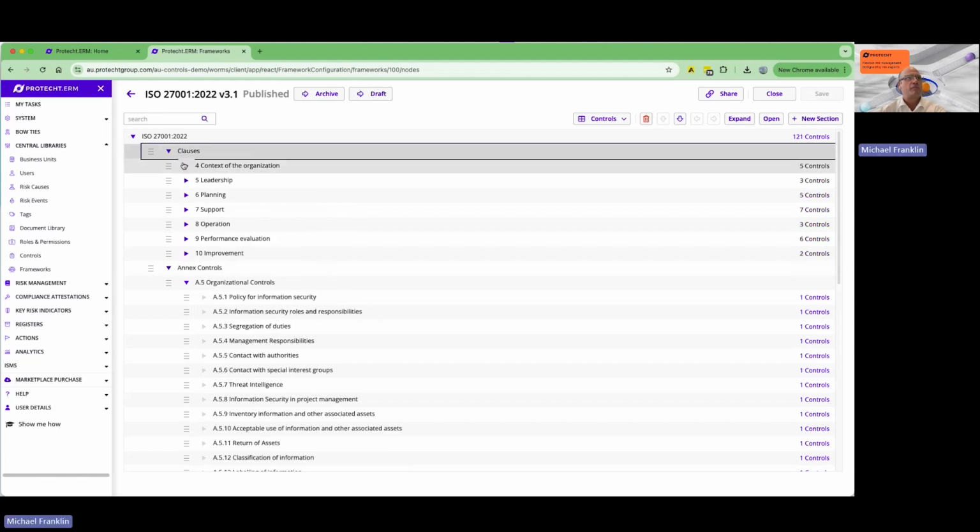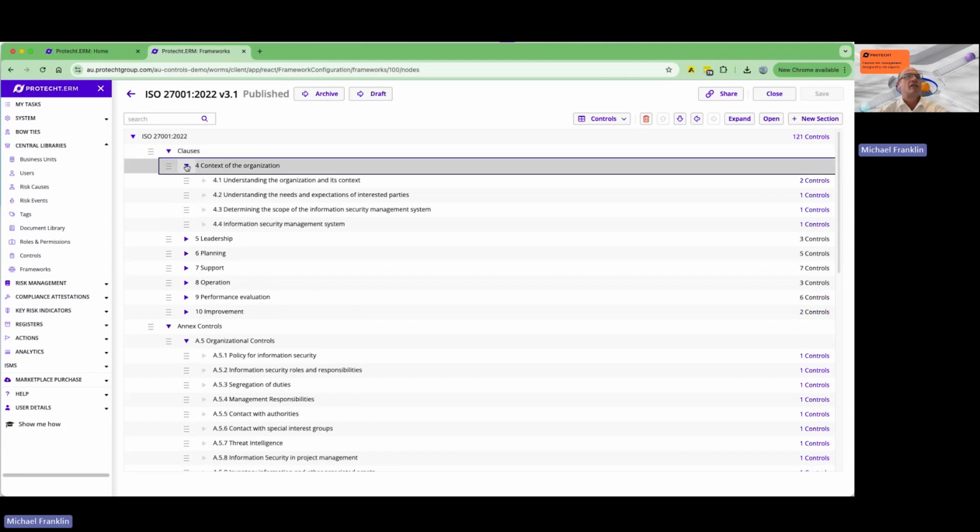So you'll see the clauses broken down through clauses 4 to 10, the context of the organization, and we have subclauses as well. Within the subclauses, you'll notice here on the right a number of controls that have been linked to each of those subclause parts of the framework. And you'll see overall we have 121 controls linked to the overarching framework itself. Now we'll get into the controls in a minute, but we're just going through the structure of the framework.